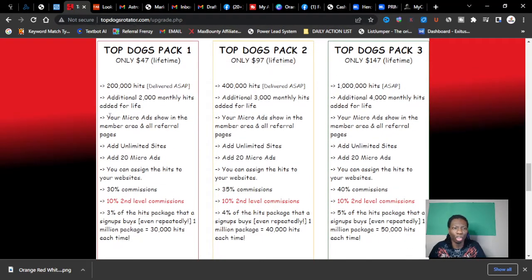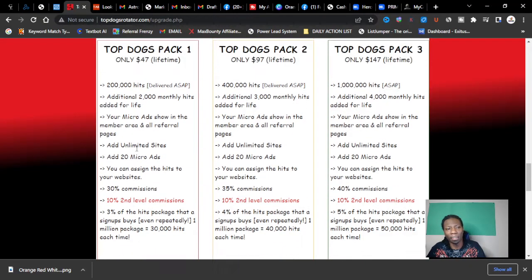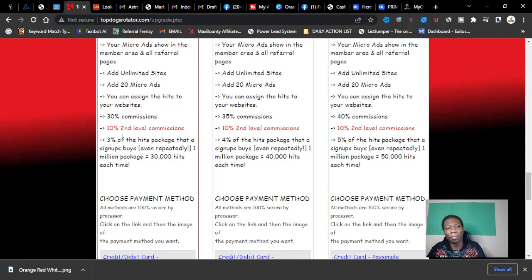For each pack, you will receive a certain amount of hits. You will receive additional monthly credits added for life, so as long as you're a Top Dog member and have an account up, you'll be receiving these for life. You can buy any one of these three packages, depending on how much you want to promote. You also receive 30% commissions on the first level, 10% on the second level, and 3% on the hits, packages, and signups, even repeatedly.